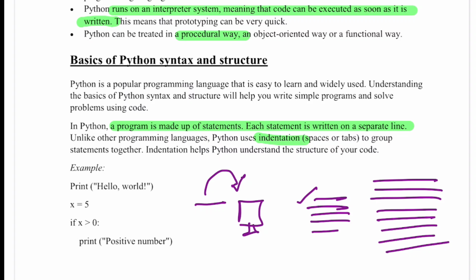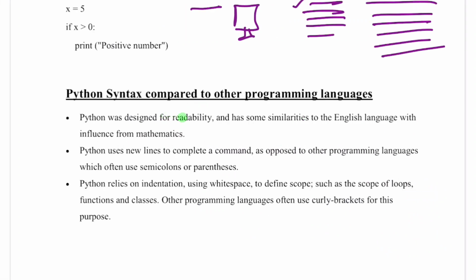Now, syntax compared to other languages. I think you can just read these, and again, these are the same lines that are above. So it was designed for readability, similarities to the English language, new lines to complete a command, relies on indentation using white spaces. So it's everything that is already above there.